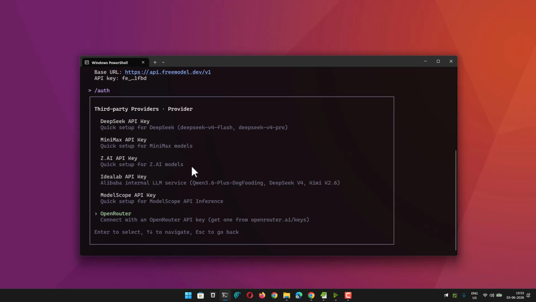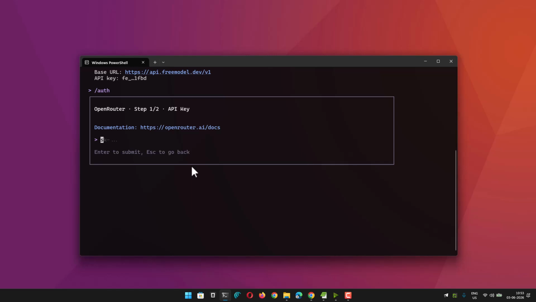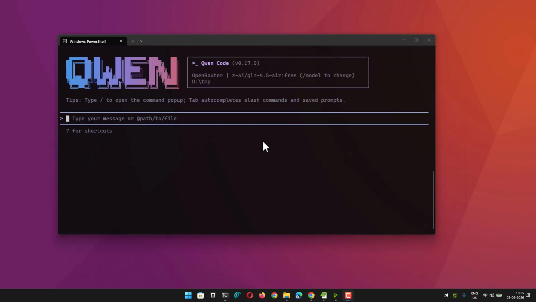Here you have the OpenRouter option, so you can simply enter this, and here you have to add the key, right? So we will do that. Now after you add the key, you are given the option to use Z.AI's GLM 4.5 Air free and GPT OSS. So you can choose between these two models. You can hit enter, right.